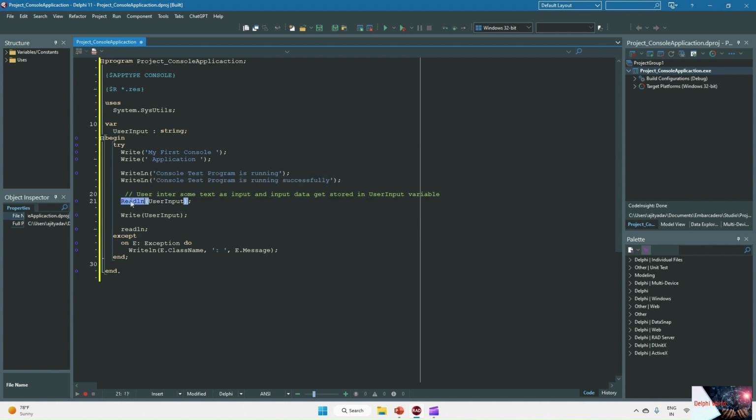And then ReadLn, if you want to read something from the screen. Whenever the user types something, it will go and be stored in this user input variable. After that, again I'm writing WriteLn with user input, so whatever the user has entered will be displayed on the console. And after that ReadLn keeps the screen displayed until the user enters any key. So let's run and see what the output is.